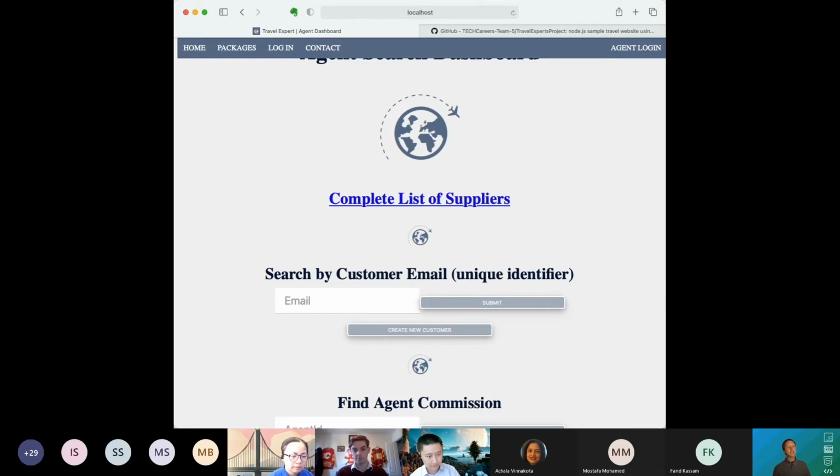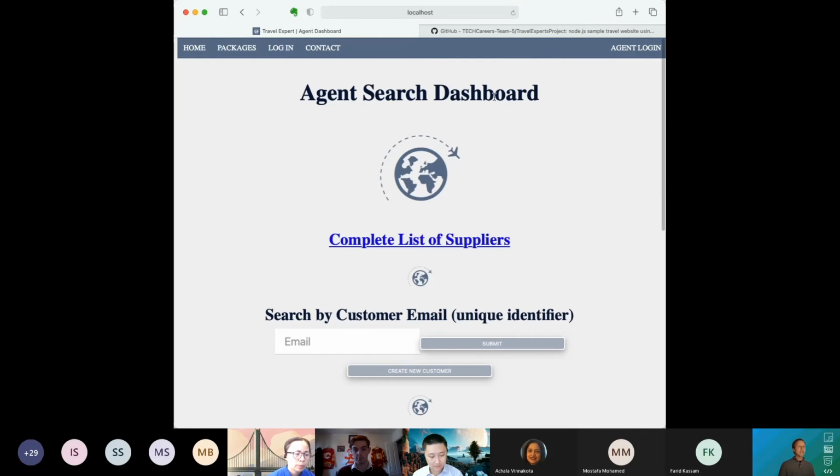So once logged in, I should also point out that all of our passwords are encrypted. I think Andy did a good job of mentioning that as well and showing the hashed passwords. But we do want to make sure that people's information is safe and secure. So we took that part of the requirement quite seriously. Once logged in, agents arrive at the agent search dashboard.